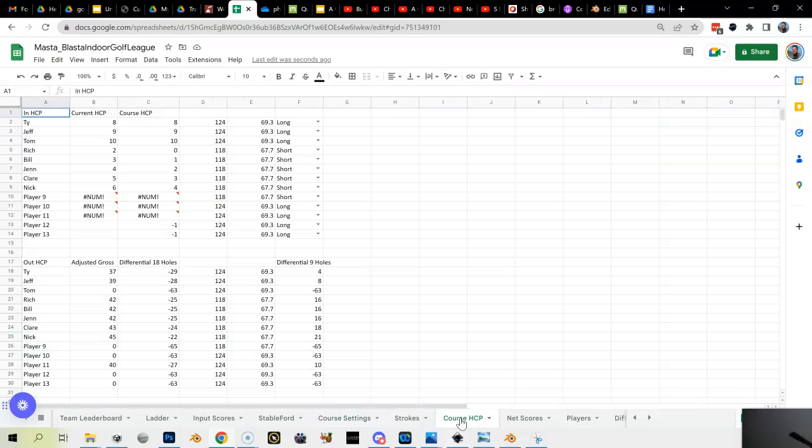Now, if we go to this course handicap, you'll see that all my names are populated in here from when I entered all the players' names. And over here, I can select what tees they're going to be playing. So Rich is going to be playing short, Bill's going to be playing short, Jen's short, Nick's short. So all these people, and then Ty, Jeff, and Tom are all playing long. So this is going to calculate your handicap according to whatever tees you pick here.